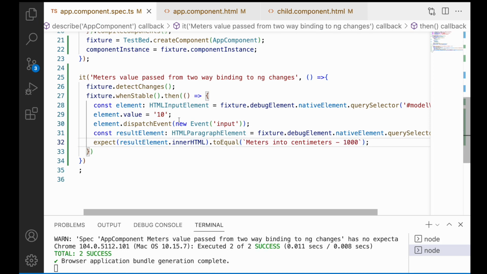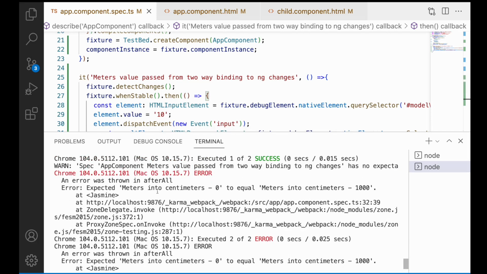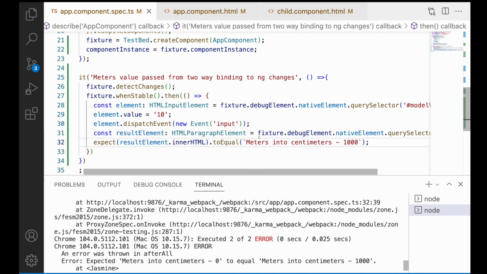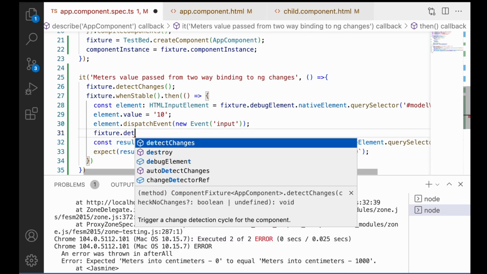Let me save this and see here what's happening. Here we are getting a problem, because meters into centimeters 0 to equal meters into centimeters of 1000. That means the meters has not been updated. Why has it not been updated? Let me detect these changes again. fixture.detectChanges.